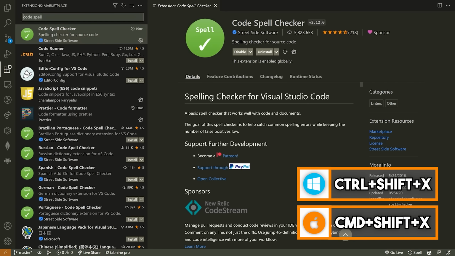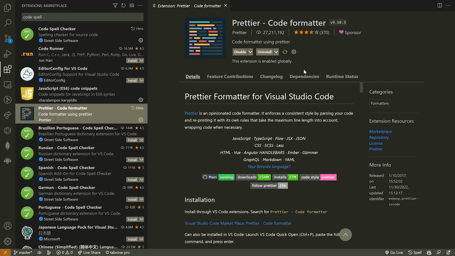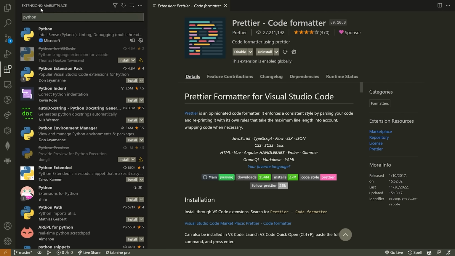Code Spell Checker, very useful. I think that's straightforward what that does. Another one I like is Prettier, which is right here. This automatically formats your code. Of course, I have the Python extension installed and any other language specific extension that I'm using. So if I'm using JavaScript, I install that extension.